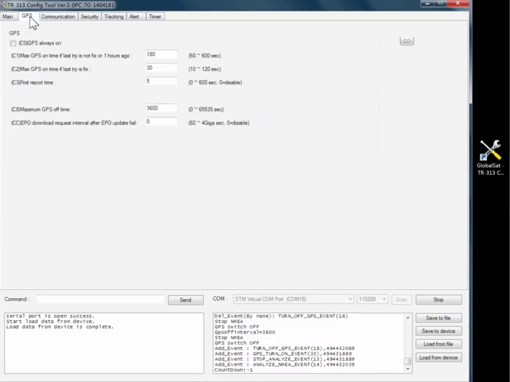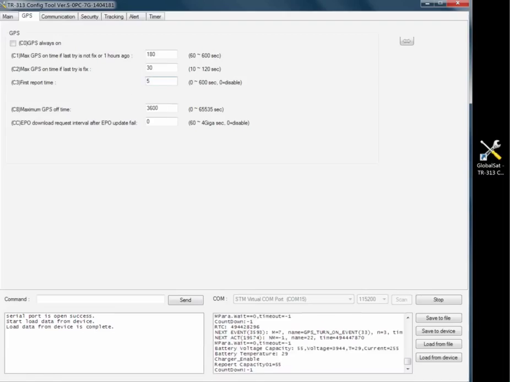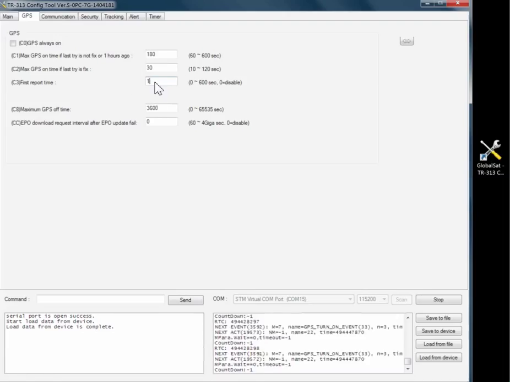Then go to the next page, GPS. Now the default is that it's showing the first report time as 5 seconds. That's pretty quick, but you can make it even quicker. In fact, let's go ahead and change it to 1 second, since it's the first report time, and I'll explain why on another page. But let's just go ahead and make that 1 second.